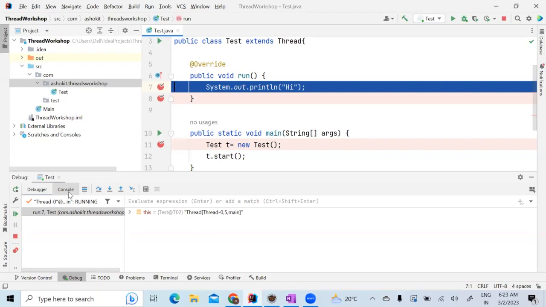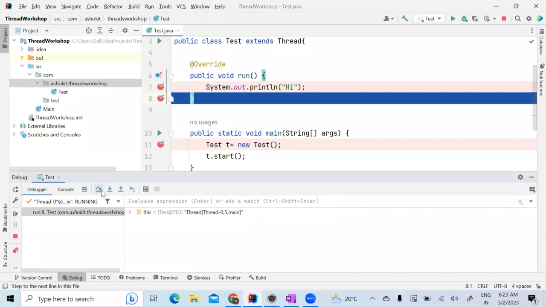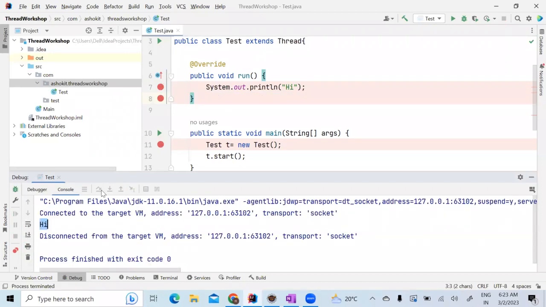I want to see the console. See, this is the console. Now if I press F6, the output will come as Hi. You can see Hi has come to the console in the debugger. Right? So it's the same.